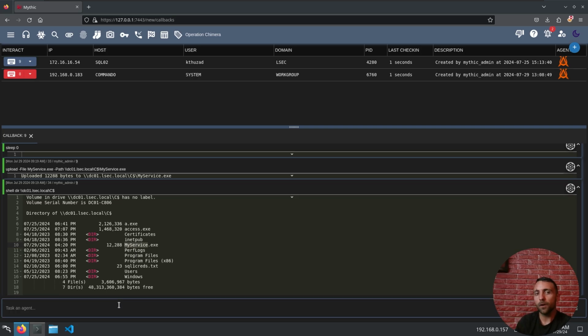And now the next part is how to manually create a service from Mythic C2 itself. That's also super nice work. So shout out to the Mythic team and all the Mythic creators.